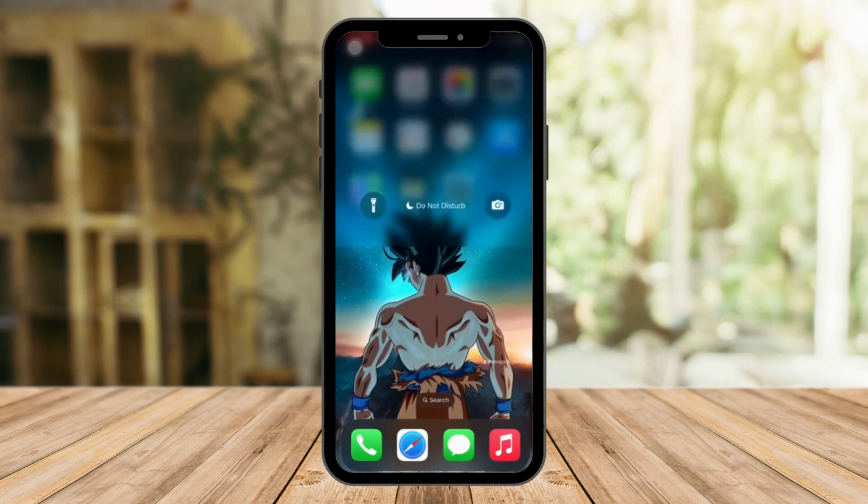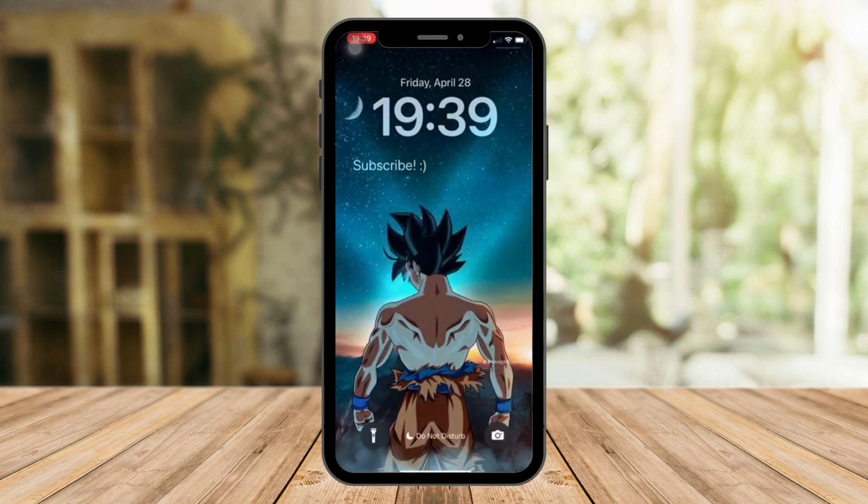You might see text on your lock screen from time to time. For example, it's going to be like this one. As you can see, it says subscribe with an exclamation point and smiley face. Now, let me teach you how to use that feature on your iPhone so you can write any text you want. So let's get into it.